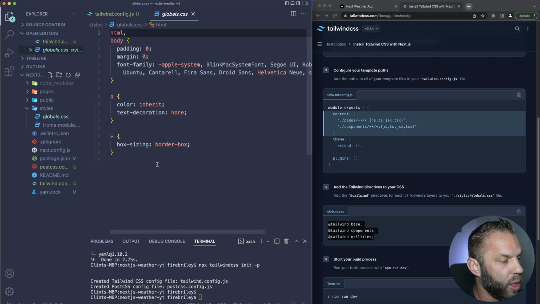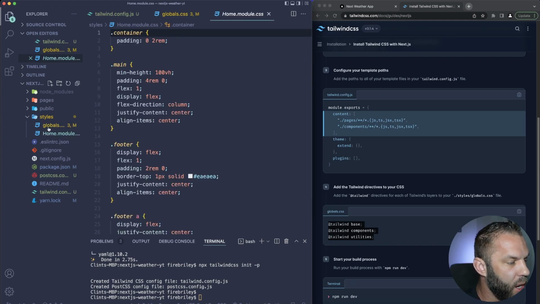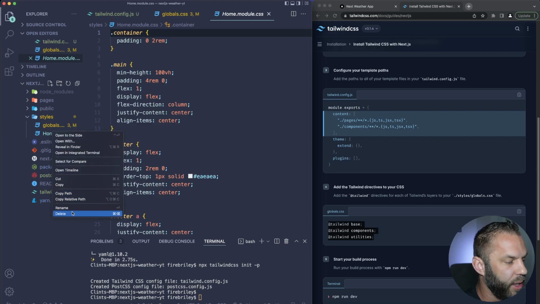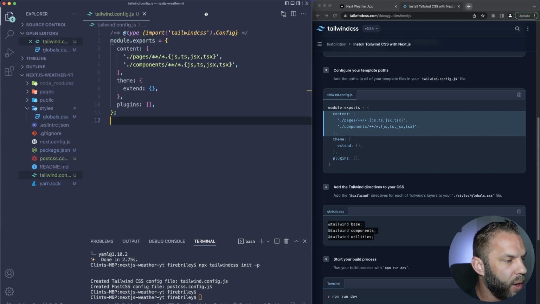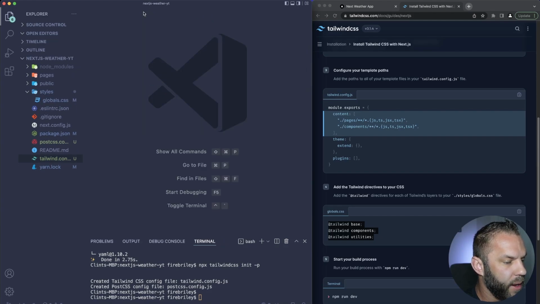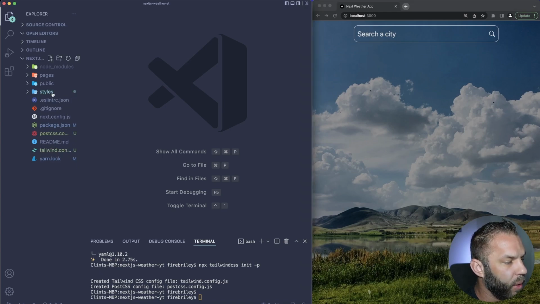Now, in here in this global styles, just go ahead and replace all of that. We're not going to use any of that boilerplate code that was generated when we ran the create next app. So this home modules, we actually can just delete that. And we're going to go ahead and just do some little cleanup here. We can close that global styles, and we'll close that config. We're actually done with Tailwind there, but we're done with the styles.